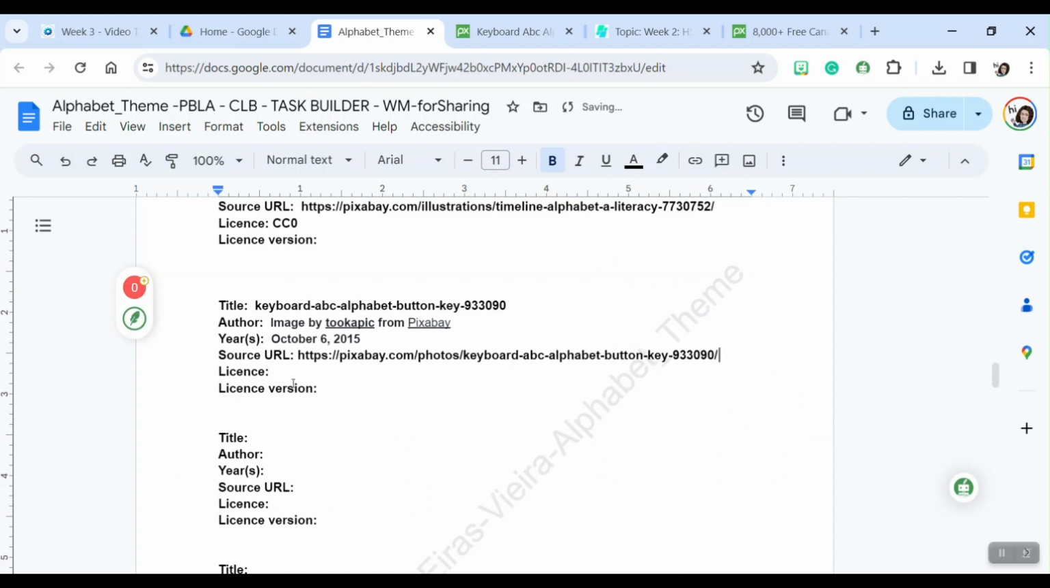Control V. And the license we all know is CC0. And that's great. And the license version, I don't know, so I just leave it blank. If it's included, I will add it. And this is basically the information you now need to go and build your task.